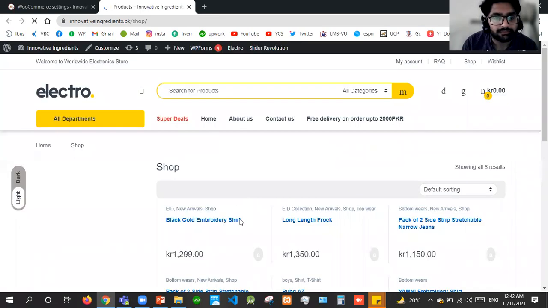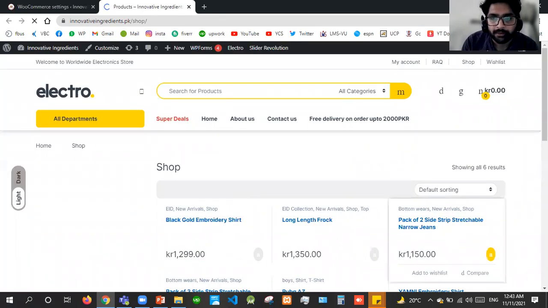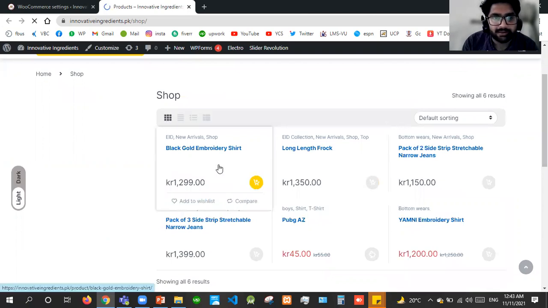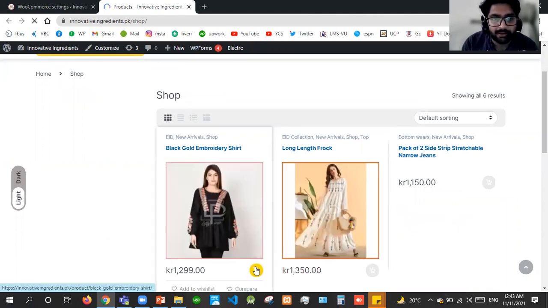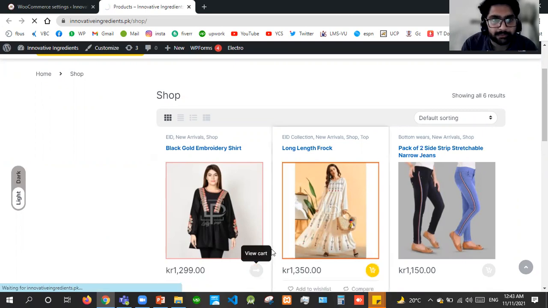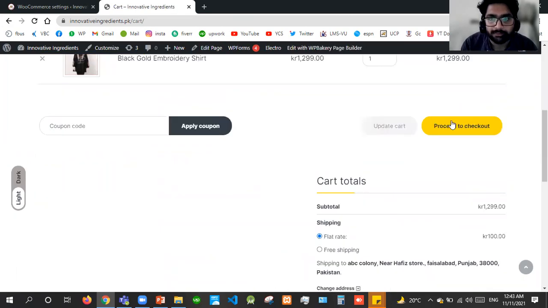And I'll be adding a product to the shop with all payment methods, shipping, and taxation. Okay, so it is in Krona right now because I've changed the currency. So I'll be ordering this. View cart. Okay, then proceed to checkout.